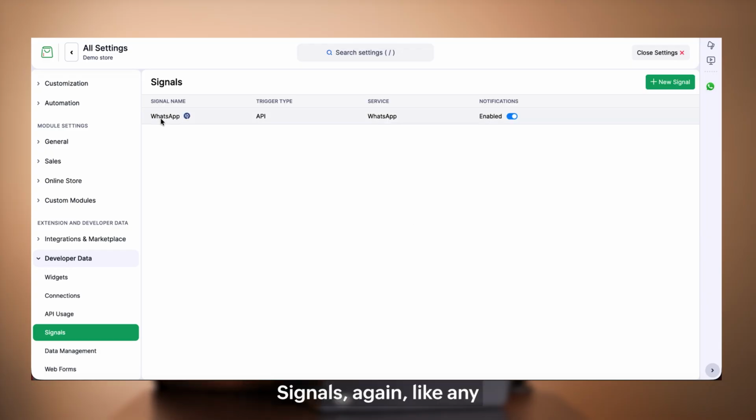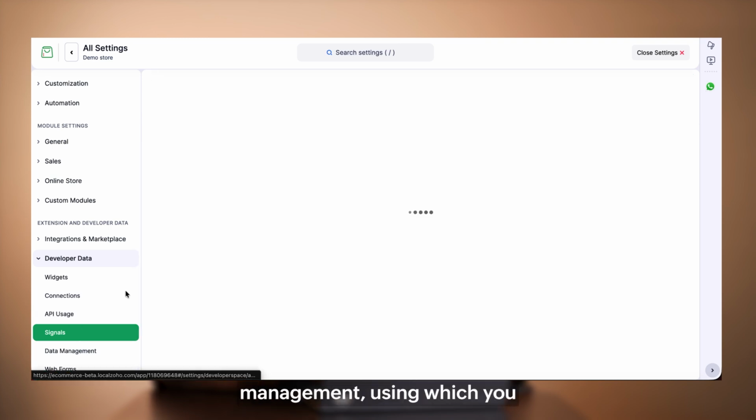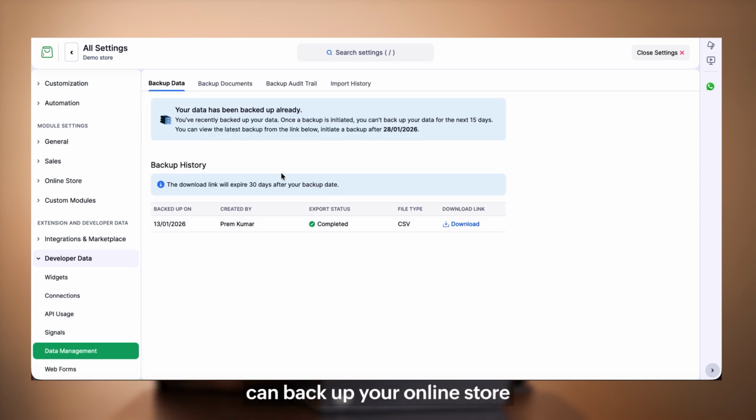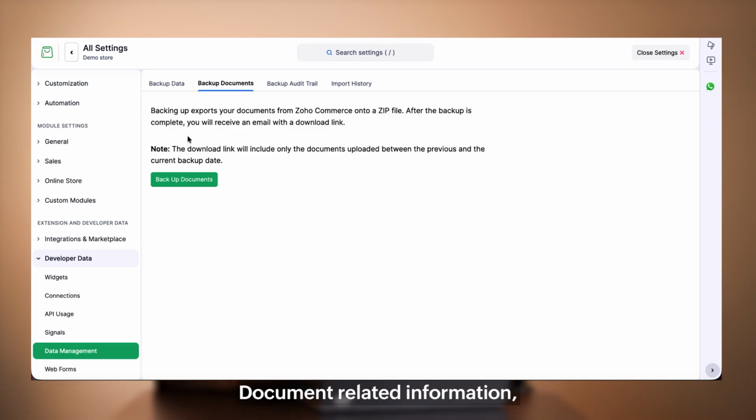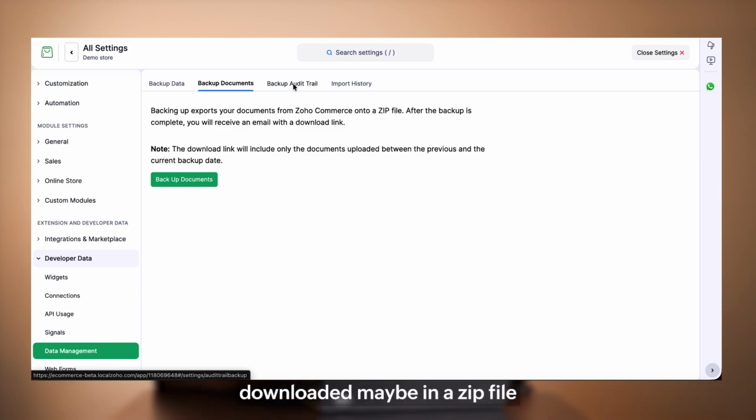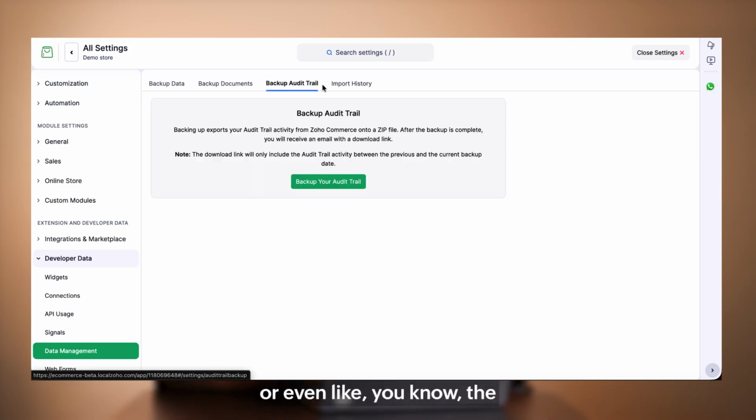Signals, again, like any WhatsApp widgets or any other applications that you are using for signaling purposes, can also be tracked. Data management lets you back up your online store data, completely generating a backup of all your item and order data. Document related information means having all the files uploaded in the file section downloaded in a zip file, or even the audit trail.